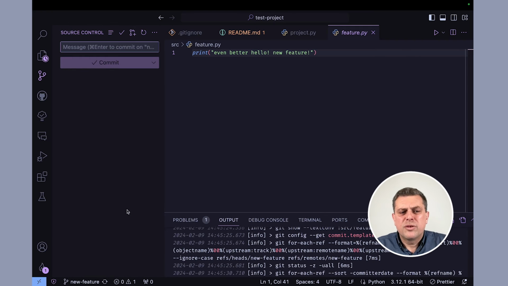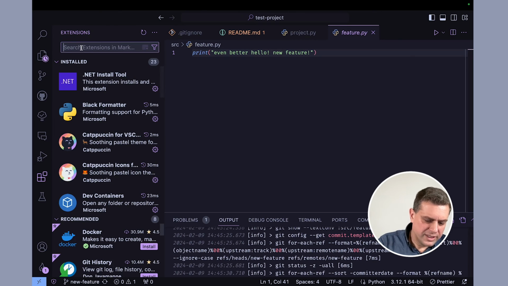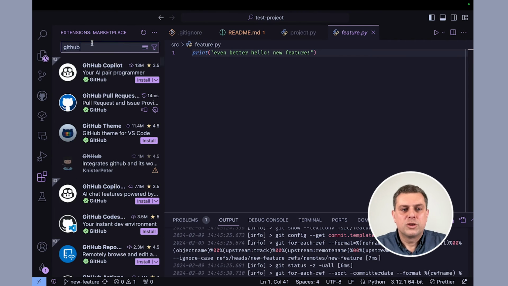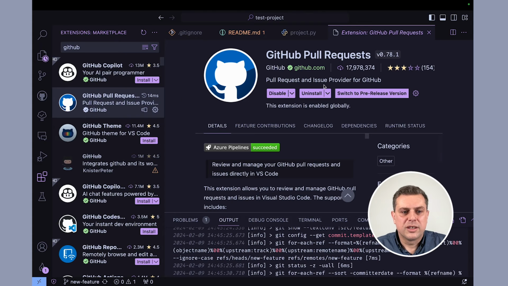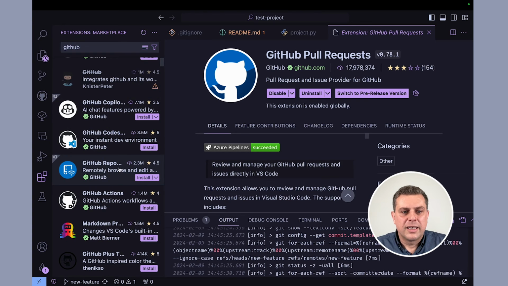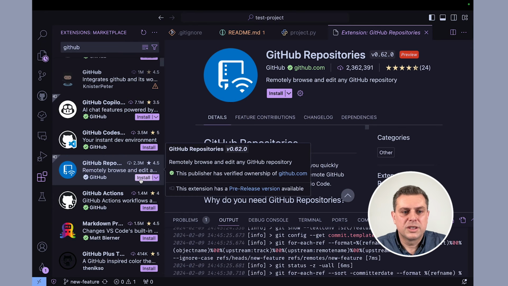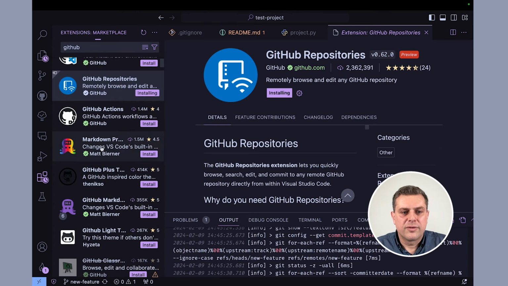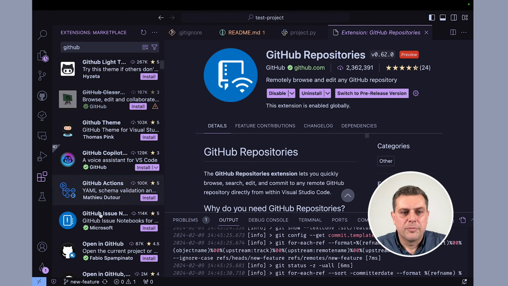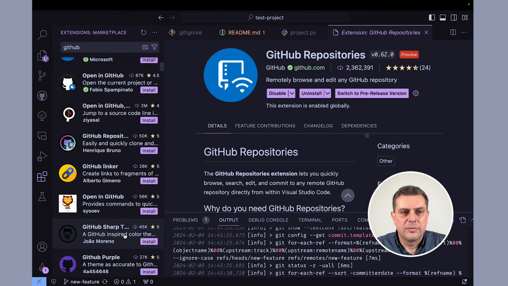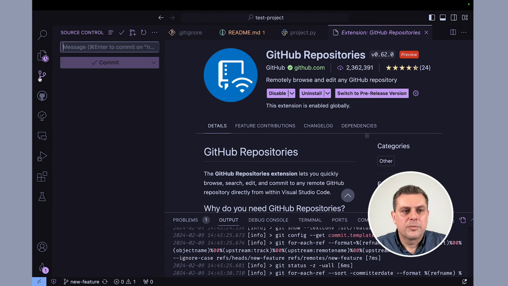Now I'm missing a few things here. What I'd really want, ideally, is to have all of these additional features that you can get through the extension in VS Code. For that, I will need GitHub Pull Request. This one is already installed. And you can have GitHub Repositories, which is good. GitHub has a lot of different features that are available by default here.